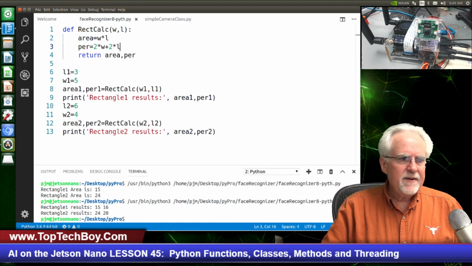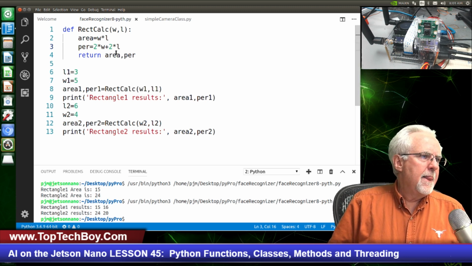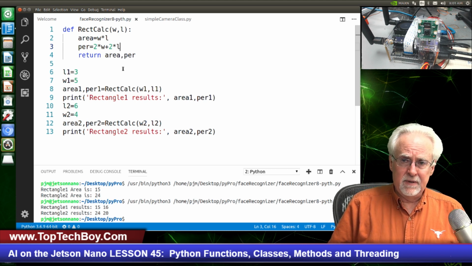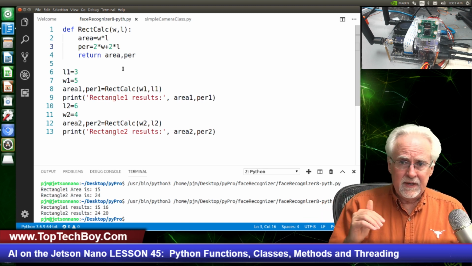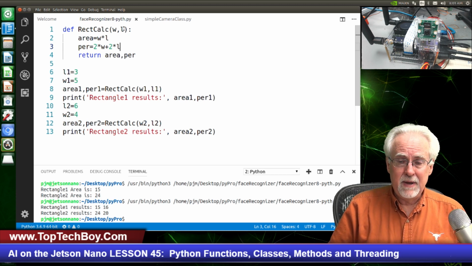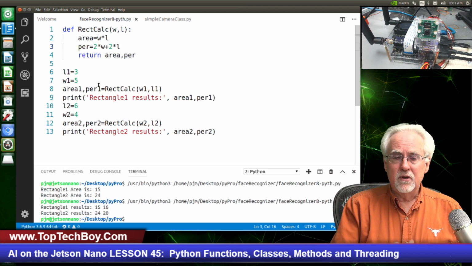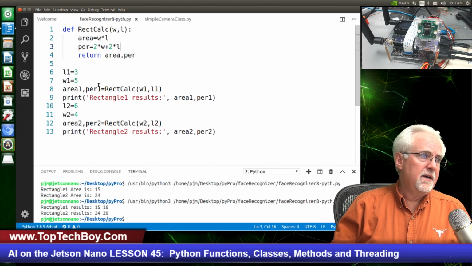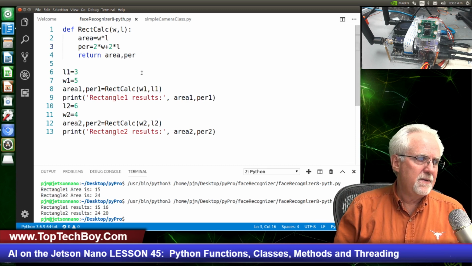Now, I guess what I could do is I could also just make more and more things. Now, you could have if statements in here where this rectangle calculate did one thing or another based on an additional parameter that you pass. So there's all kinds of different things. But once you hit the return, you're going to leave the function and go back to the main thing. And if you throw a ball, you've got to catch it. So hopefully this makes sense. This is a really, really simple example, but it's very powerful.